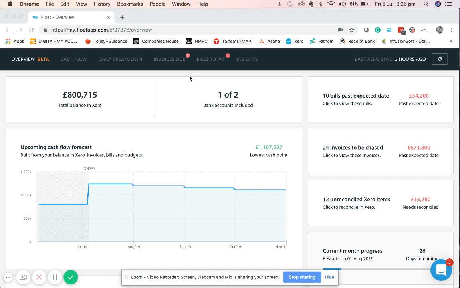So first page, we've got an overview. This is currently in development, so it's the beta stage with Float in itself. But this gives you a really high level insight as to where the business is at and what's happening with the cash flow forecast. So as you can see, the total balance is zero. This pulls the data straight from Xero and says, this is your cash balance as it stands now. How many of your bank accounts have you included? So that might be you've not included your credit card or you've not included your petty cash account, but your main current account is included.